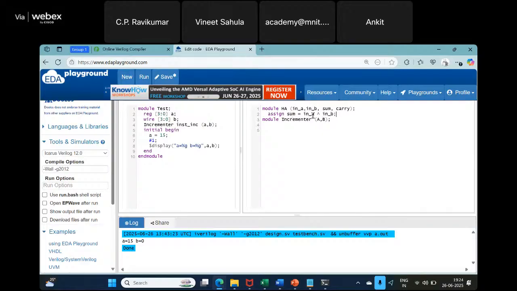Think about it. When I add 0 and 1, output is 1. When I add 1 and 0, the output is 1. When I add 1 and 1, the sum is 0. Okay. And finally, when we add 0 and 0, the output is 0. So, this is nothing but an XOR gate, right? Similarly, assign carry. I believe it is the AND gate, right? Because we get a carry only when both the bits are 1. Okay. So, this is the half adder.